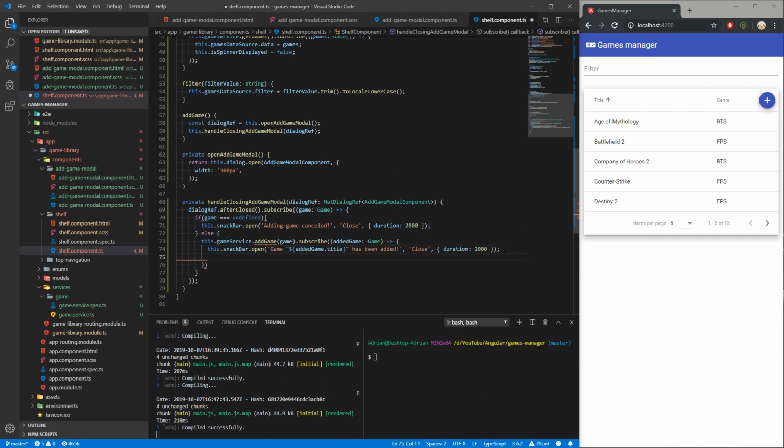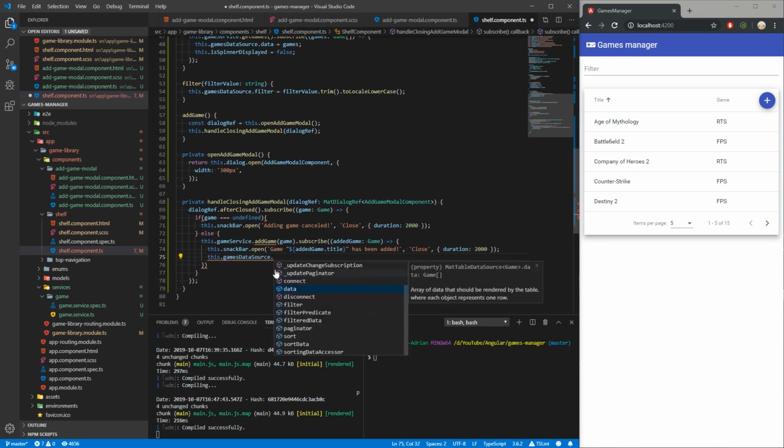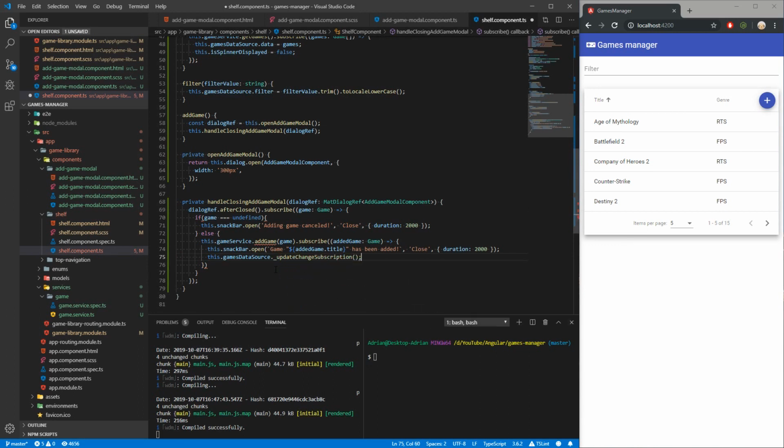And now to actually update our table and the paginator of our table, we also have to call this gamesDataSource, and we have to call the method updateChangeSubscription, so it will refresh our table. Let's format the code and let's go to the game service to implement our addGame method.